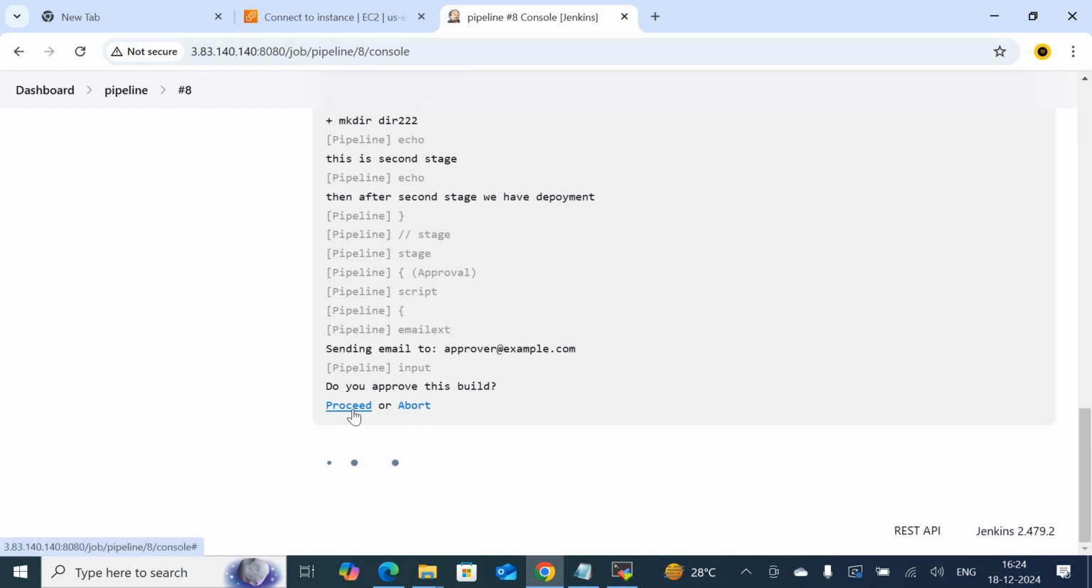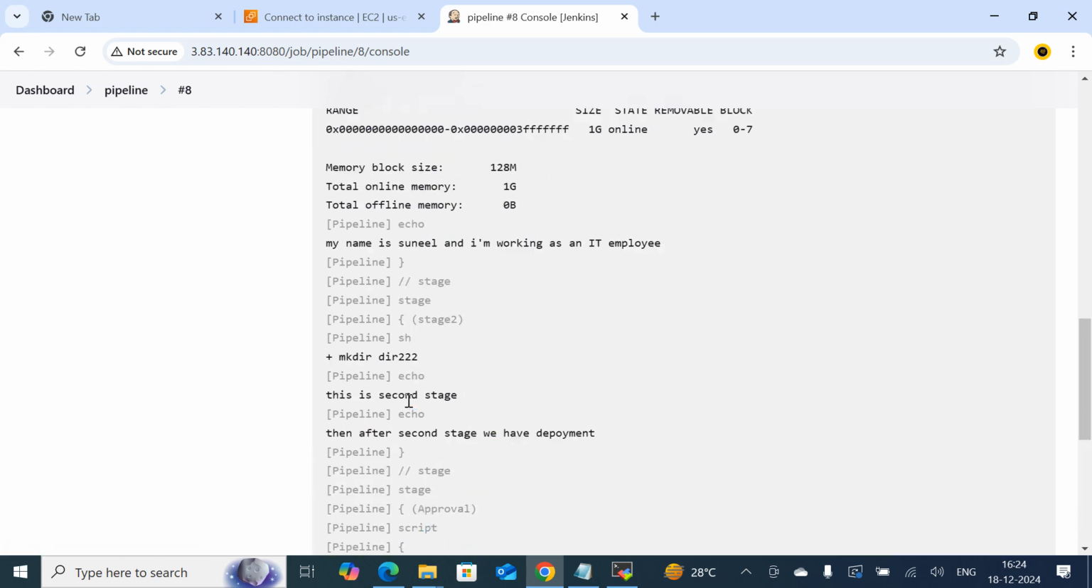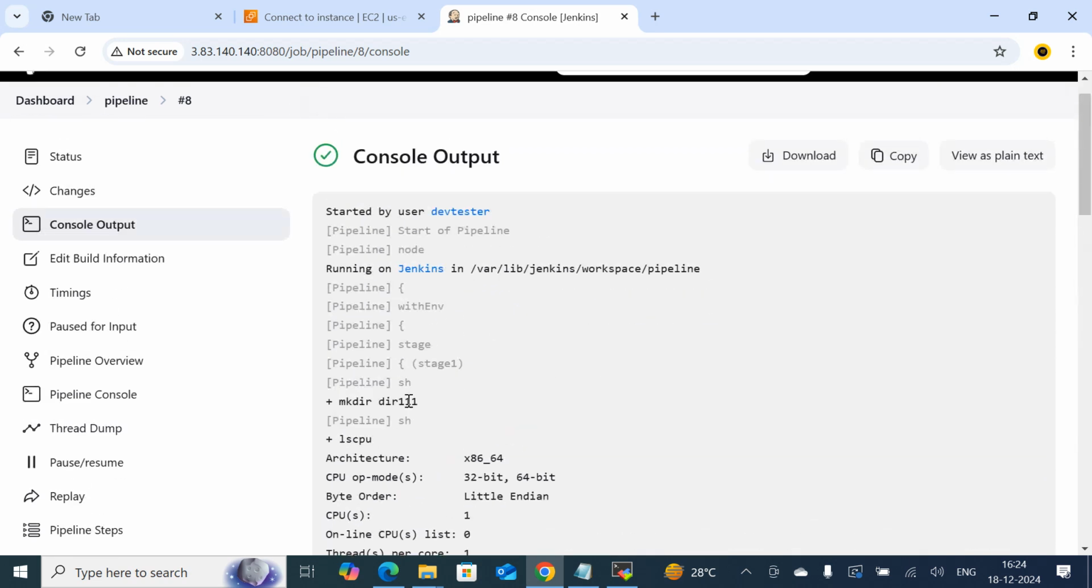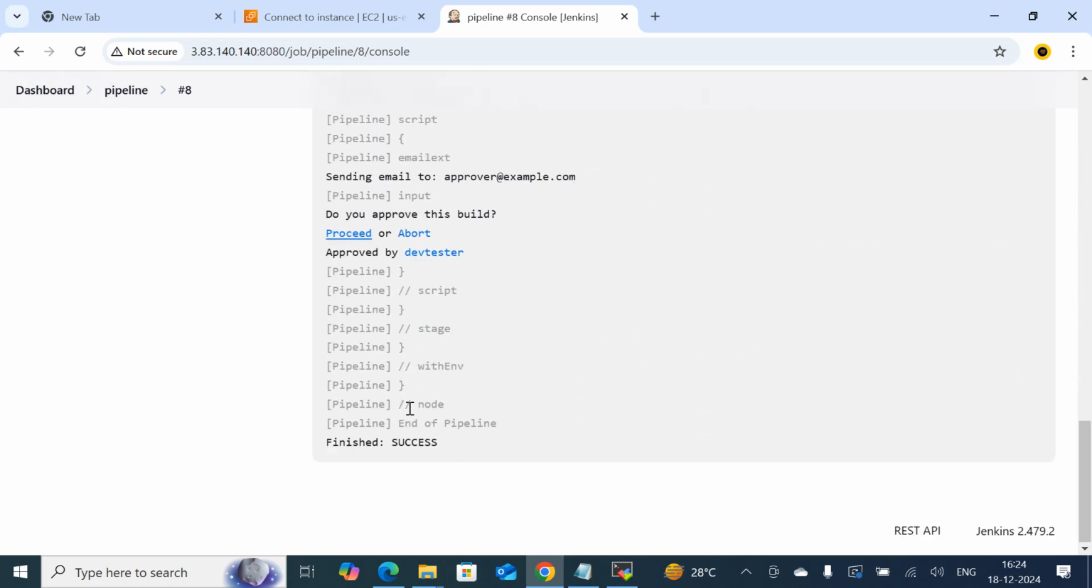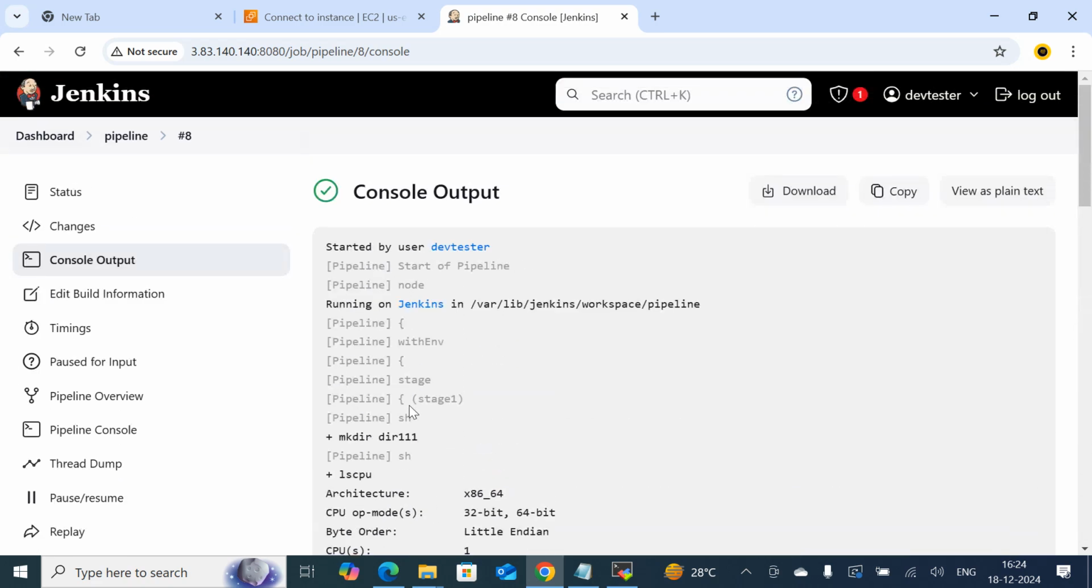I just want to execute the step, so that's why I'm going to click on proceed. The build has succeeded. So in this way, we are able to run the pipeline projects. Whatever we require to execute in the pipeline, everything we can control from the pipeline project. Everything will be automated by simply triggering the build, and the step-by-step process will be initiated.